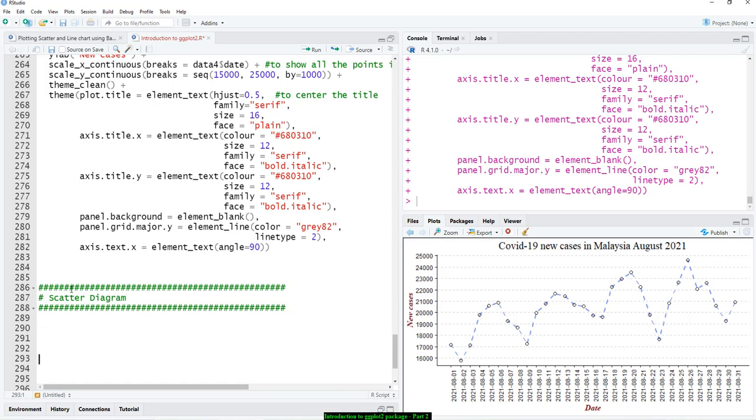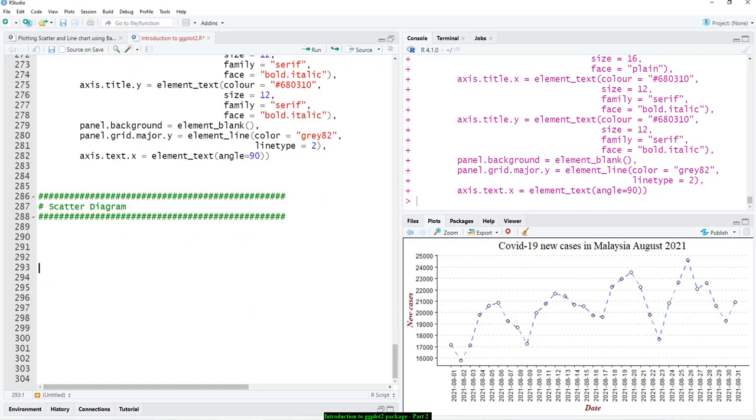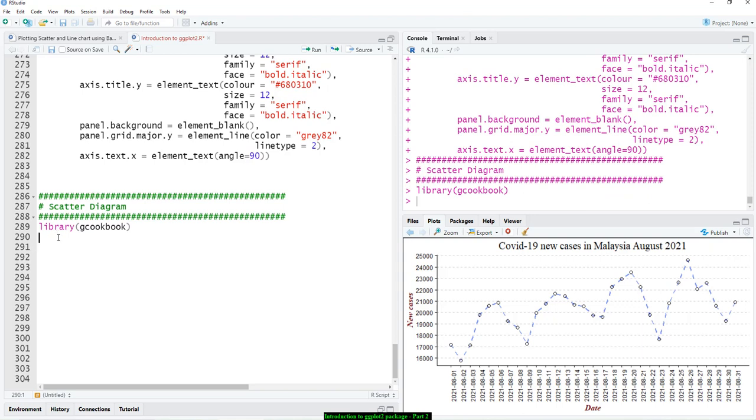For scatter diagram, we're going to use a data set from the gcookbook library. Since I already called the gcookbook previously, for the next time I don't need to call the gcookbook again, right? So I'm going to look at a height weight data set.